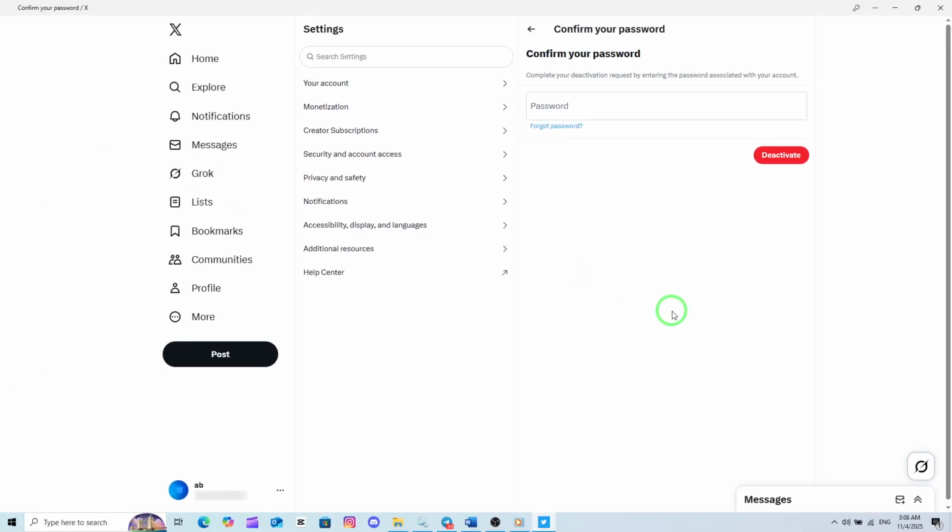X gives you a short window of time, usually 30 days, to log back in if you change your mind. If you don't return within that time, your account and data will be permanently erased. And that's how you deactivate your account on X using your PC. It's a quick and easy process that puts you in full control of your online presence.